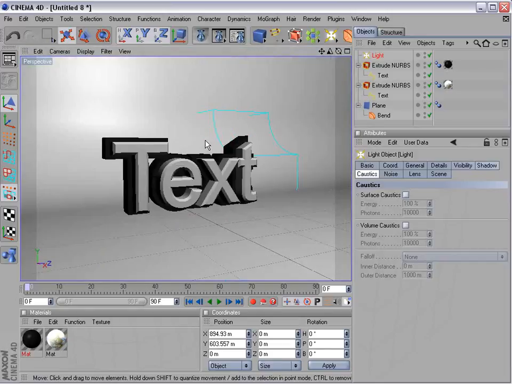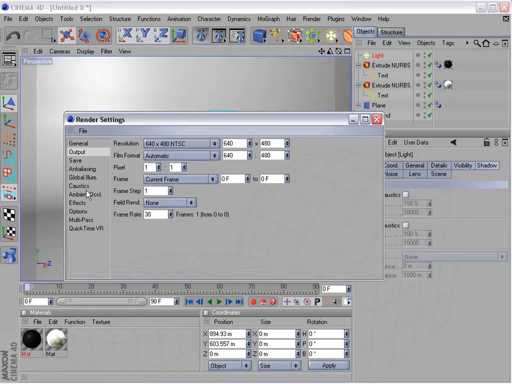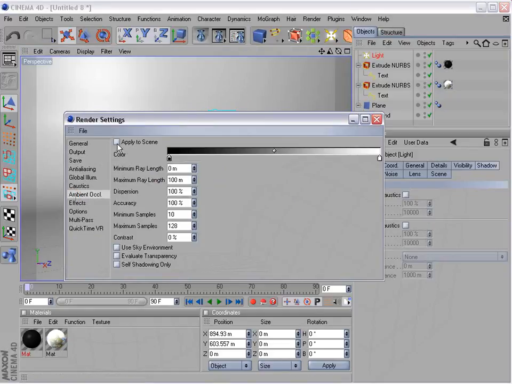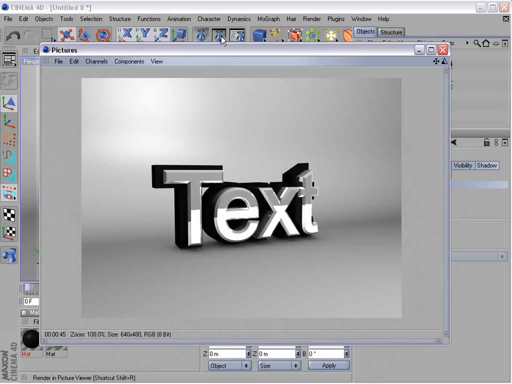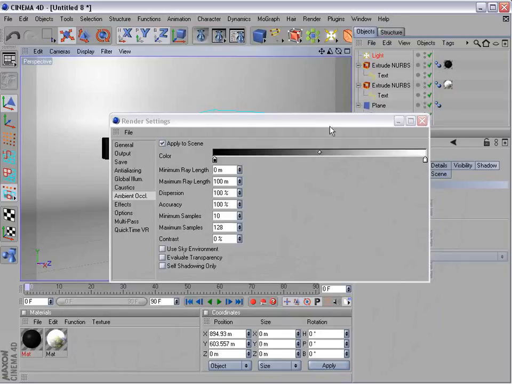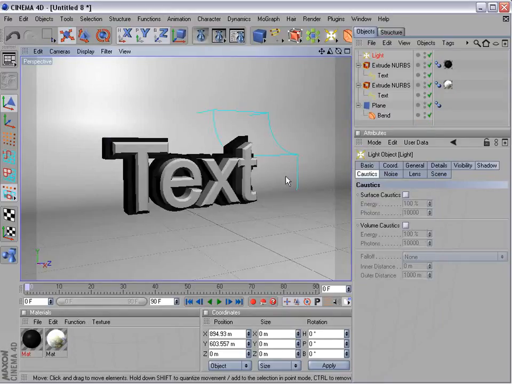So now we have our light, and there's no shadows on for that light. And we're going to go into the render settings, and we're going to turn on ambient occlusion. So I'm going to click on Apply to Scene, and we'll click Render. Okay, so there's our fancy 3D text. And you can, of course, play with the materials to kind of get what you're after.